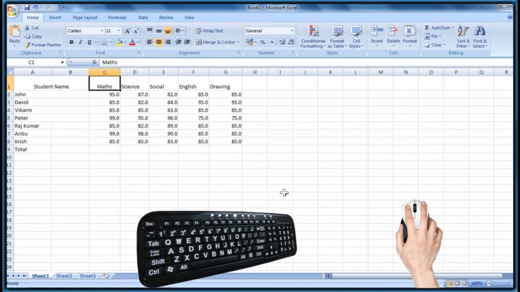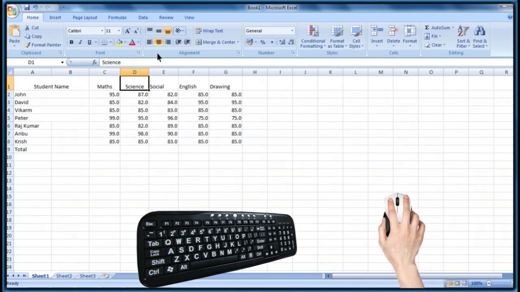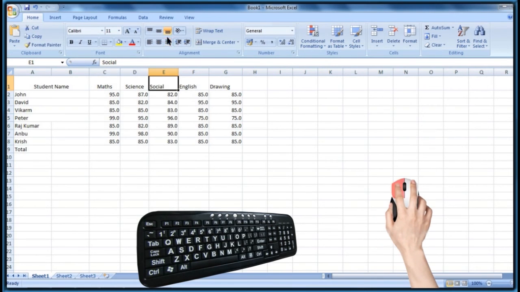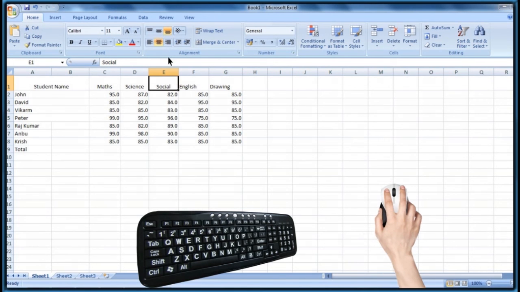Now let us see another way to align the text. Select the cell and click on the Center Alignment command in the main toolbar. Like this, you can do the required alignment. This is a right alignment. This is center alignment for the selected text.